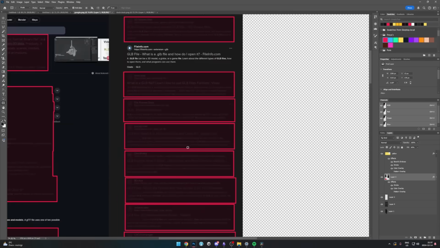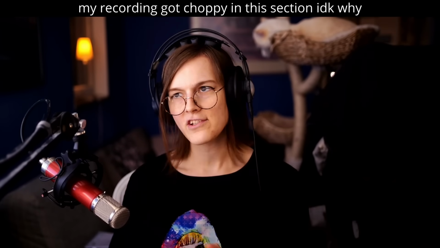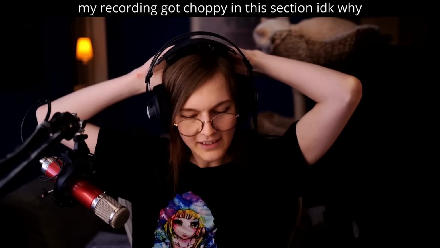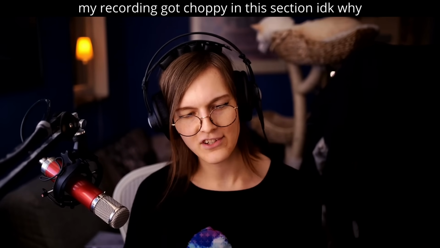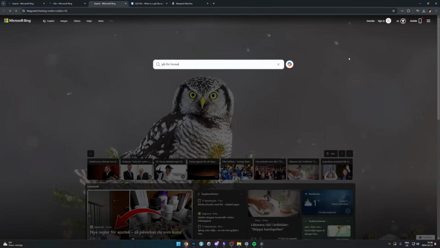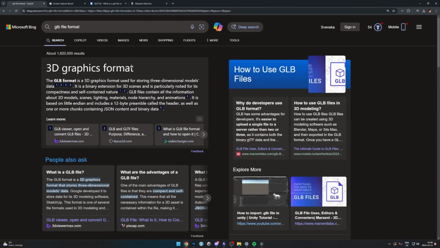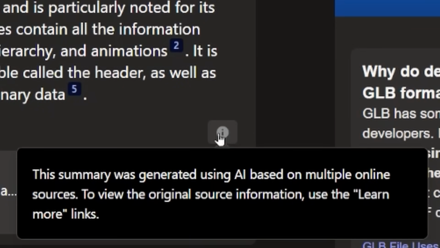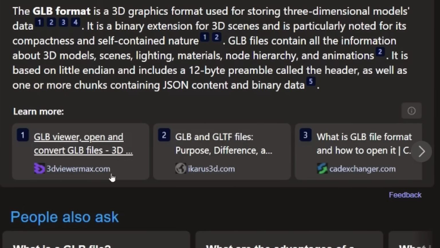Everything else, AI-generated. Okay, but surely I must have just stumbled upon this, right? Clearly not every search engine is like this. GLB file format. 3D graphics format. GLB is a 3D graphics format. This is true. But this summary was generated using AI based on multiple online sources. To view the original source information, use the Learn More links. And the Learn More links have 3dviewermax.com, Icarus3D.com, catexchanger.com. Let's just zoom out a little bit here.